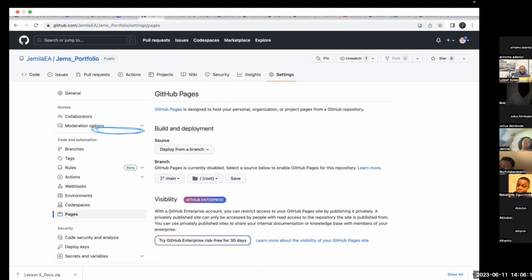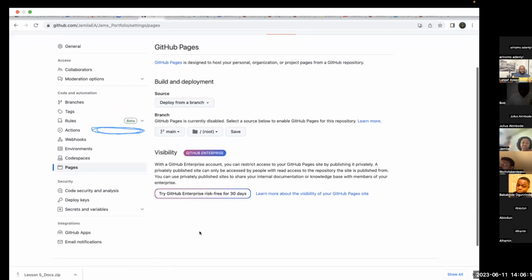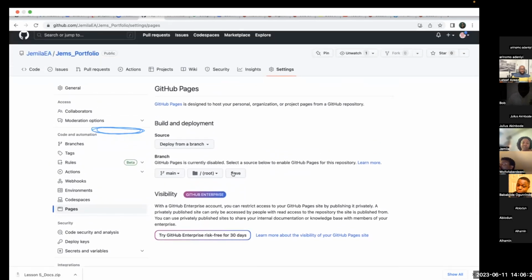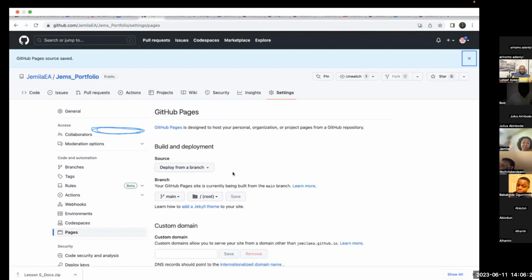Please change yours to main, and that's all we need to do. Now click on save. There's save after the main. It's just on that same line. Yeah. Make sure you click on that save, guys. Click on save, and that's all we are going to do here.